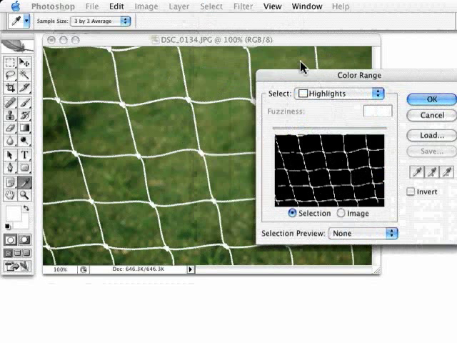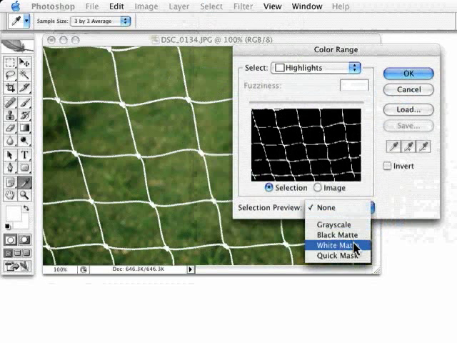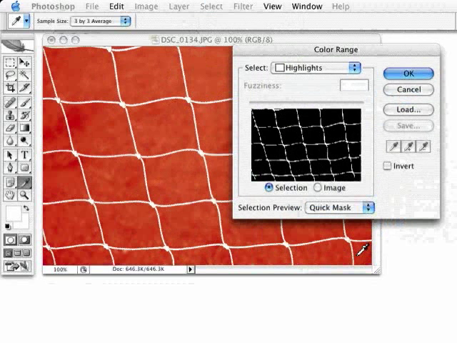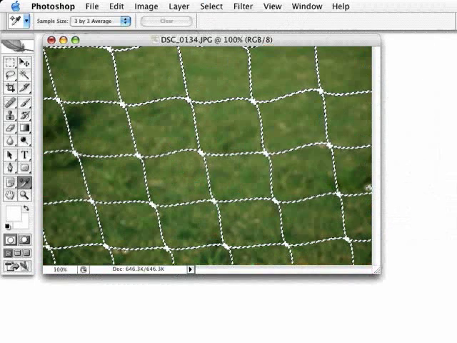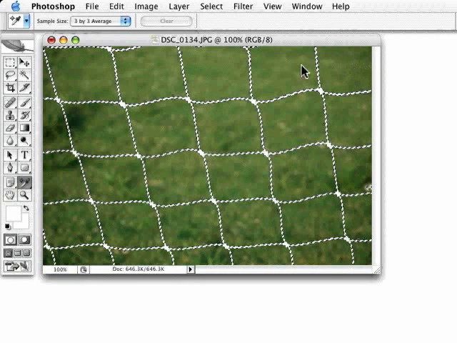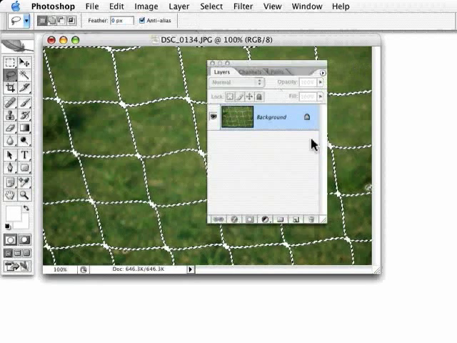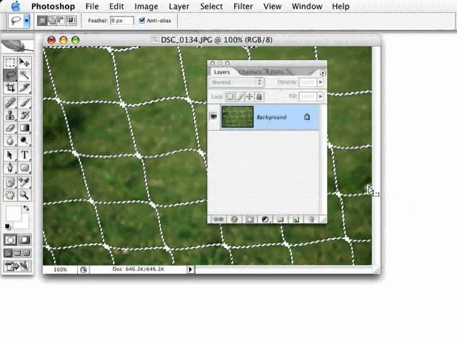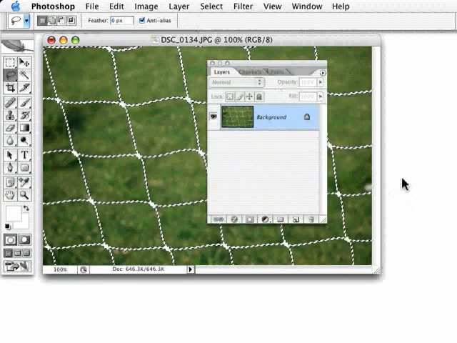Now if you want to get a better idea of what's going to happen, you can change the preview, for example, into like a quick mask mode, so you can see that it has in fact done a very good job of selecting just the net. So we can click OK, and it's got it selected. Now if I bring this layers palette in, I notice that there's a little piece here selected which I don't want, so I would hold down the Option or Alt key and remove it from my selection.